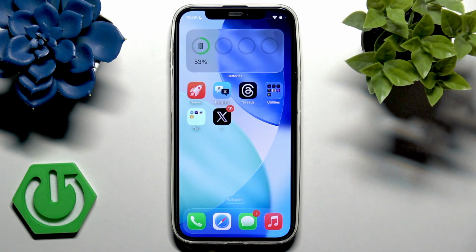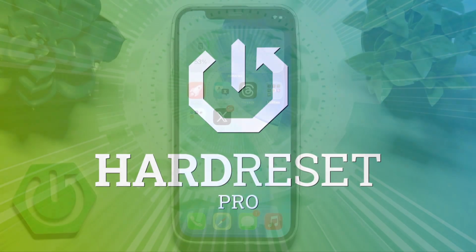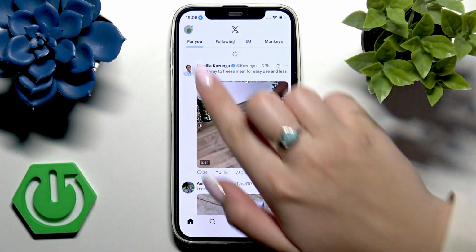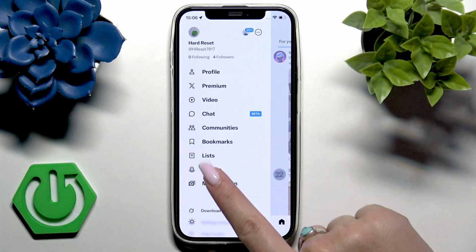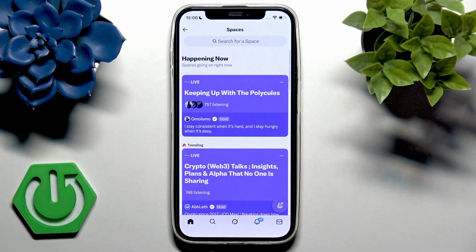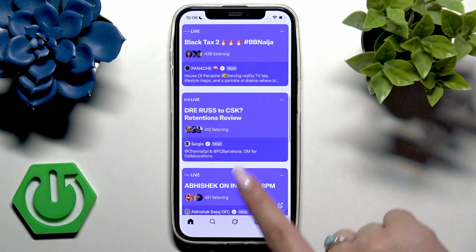In this video I want to show you how to get on X Spaces. So let's open the X application, and you want to tap your profile picture in the top left corner of your screen. Now in the side menu there is this dedicated tab which is called Spaces. Let's open it, and here you will see different spaces that are happening now. They could be trending, or they can be some regular spaces.